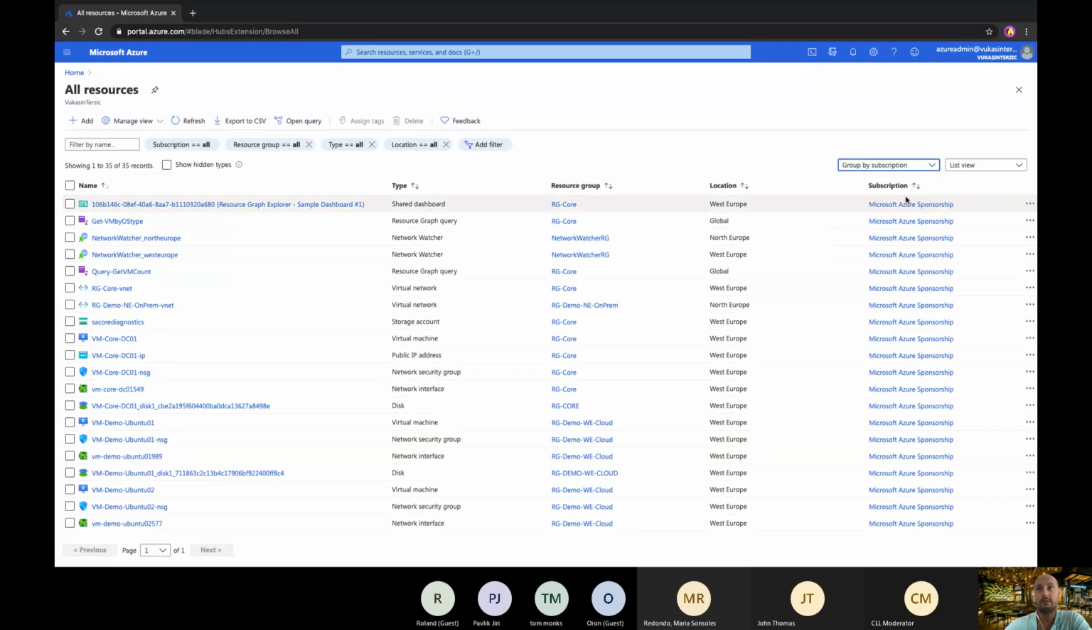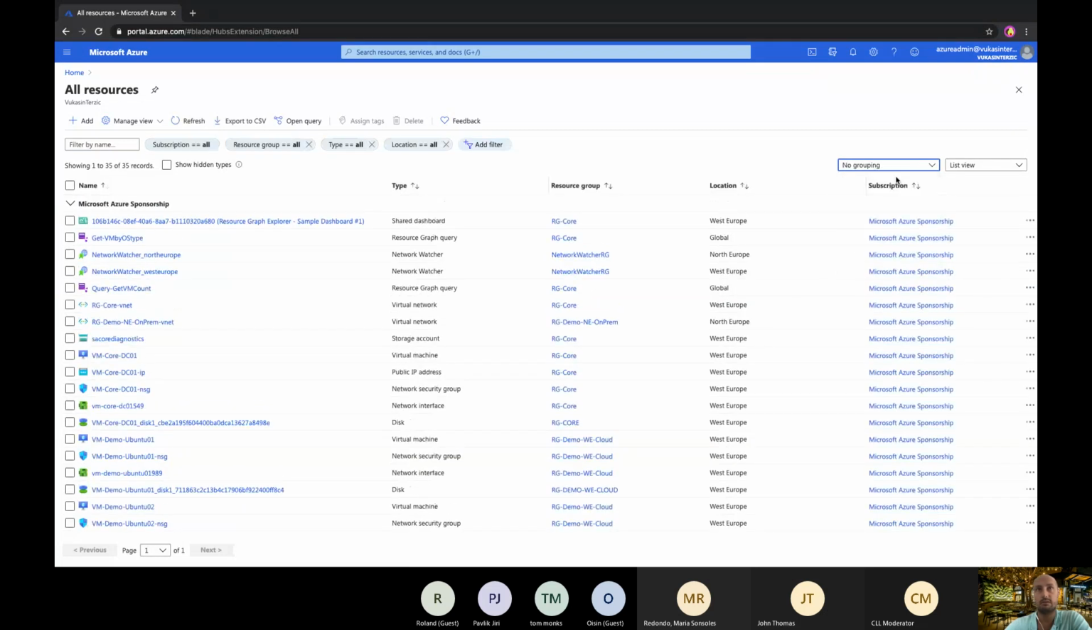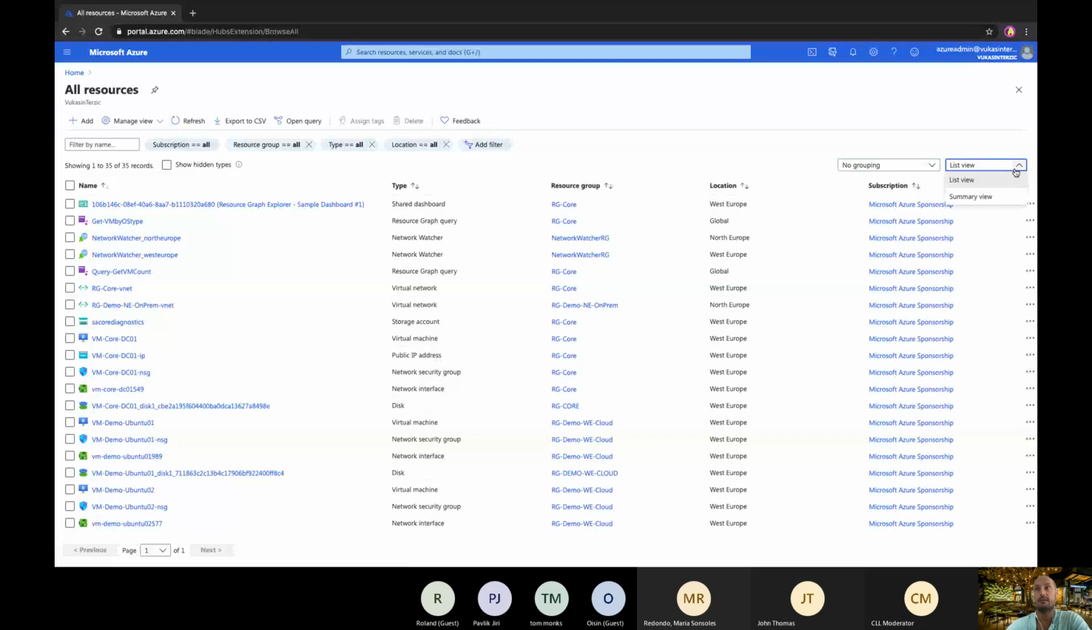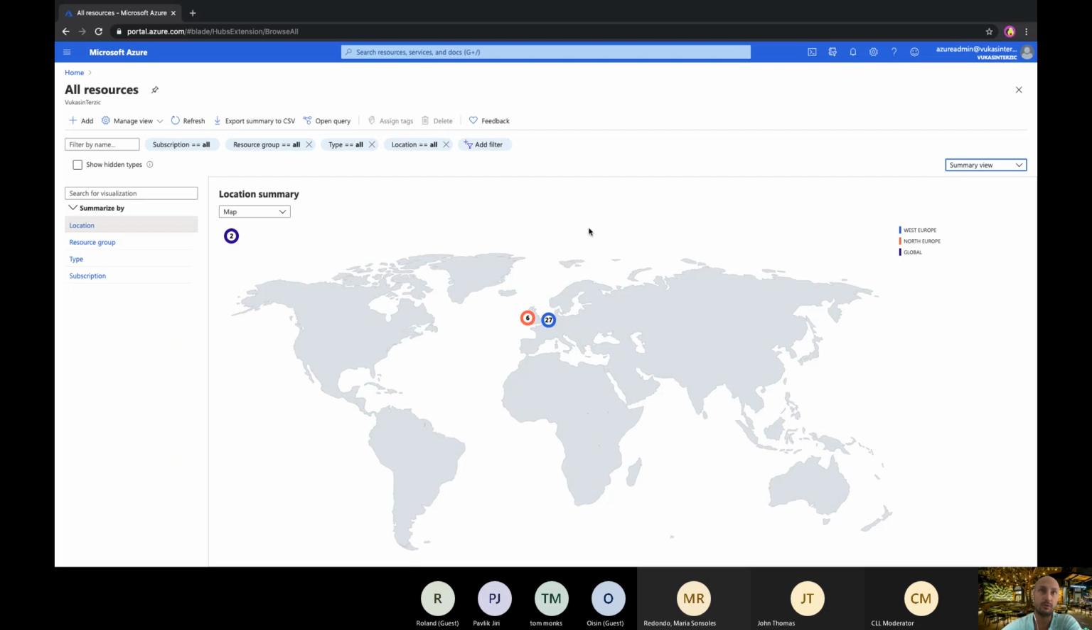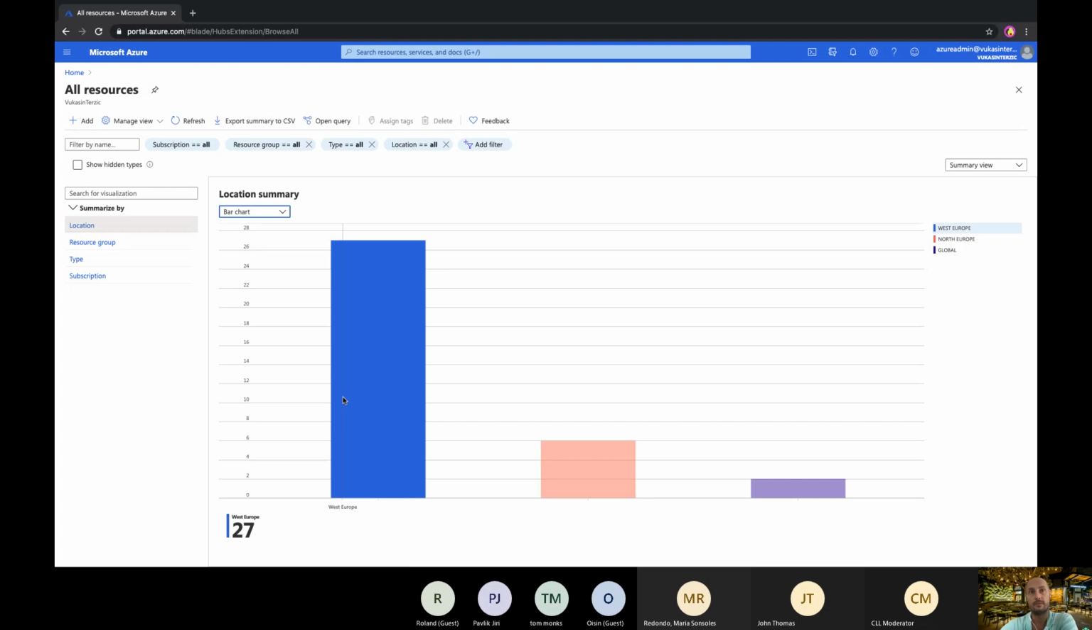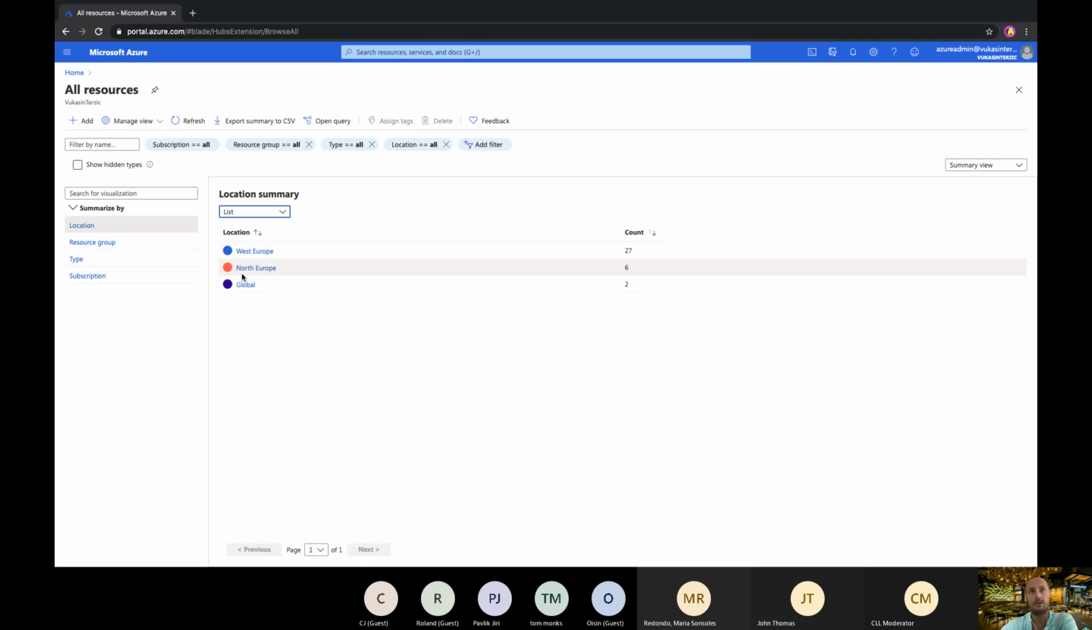So you can group things, let's say by subscription. I only have one here, so that's no difference. And you can create a summary view. And that summary view allows you to show a few different views. One of them is a map. So this can be useful if you want to see where your resources are, and suddenly if something shows up here, well, that's a problem because you want to keep your data in Europe. And also you can use different charts. So you can see that this is by location, different chart types, or a list.